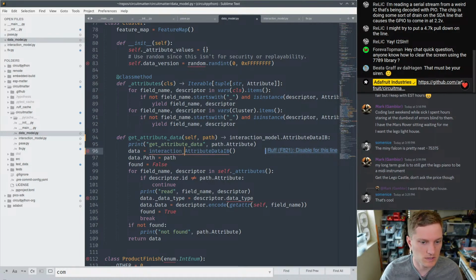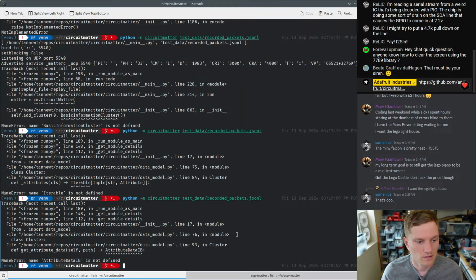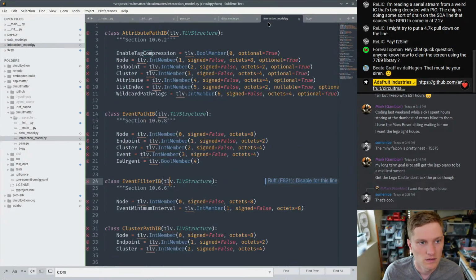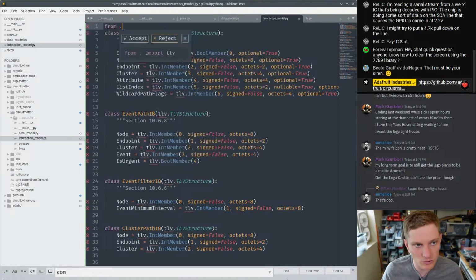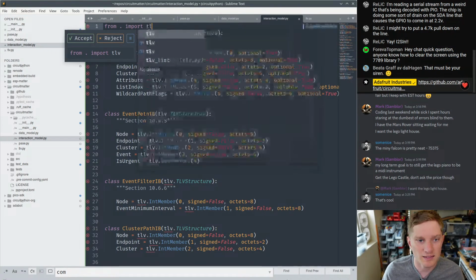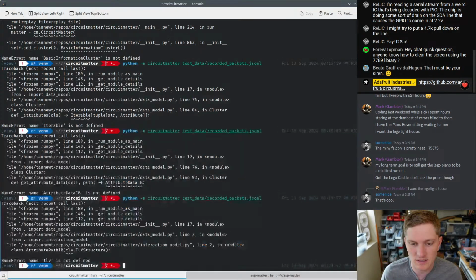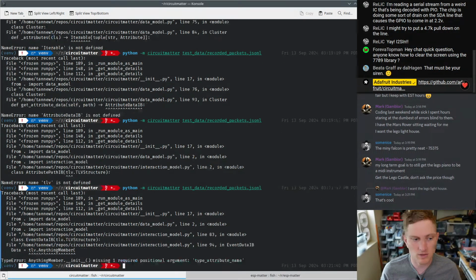This one needs to be updated too. Although that one probably wouldn't bother me. Okay, interaction model needs TLV. If somebody knows an LLM tool for this sort of thing, I think this is something LLMs would be pretty good at, iterating like this. I was thinking about this for the build stuff. Run it, take the error message, have the LLM change something, that sort of thing.